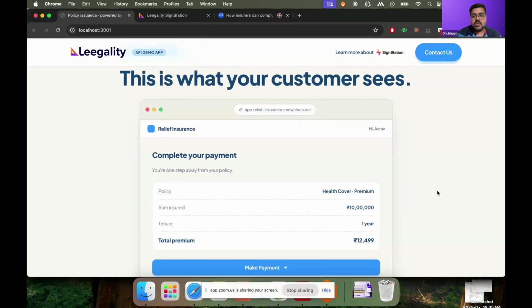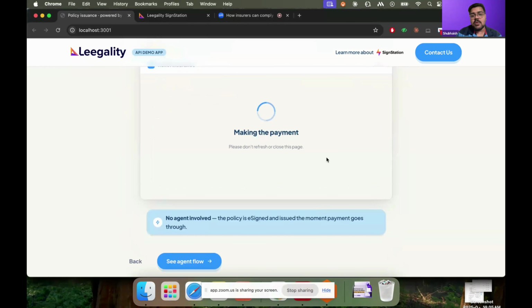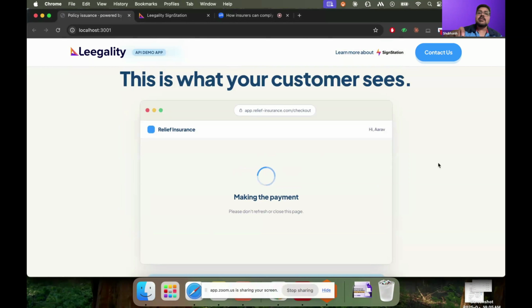How is it going to work for them? Once they make the payment, automatically, as soon as it hits and it's confirmed that it's done, your policy document will go to SignStation. SignStation is going to e-sign it using a DocSigner on the back end, and once this is done, it's going to send the document back to your PAS and to the website or your app wherever the customer is applying for that insurance.